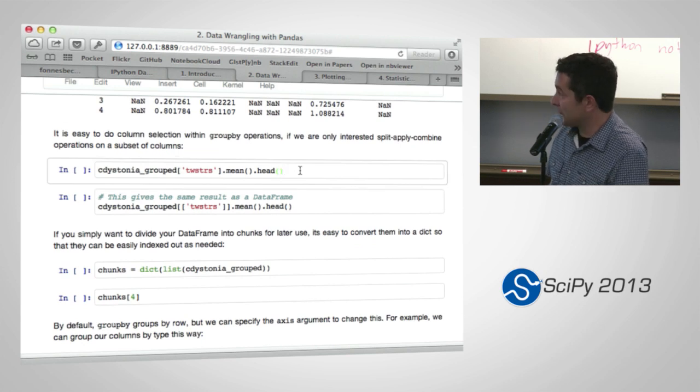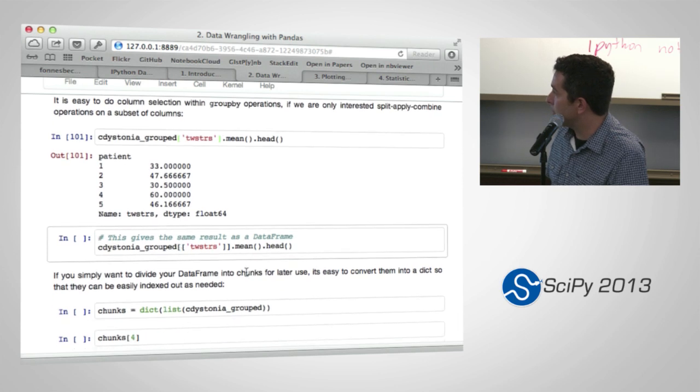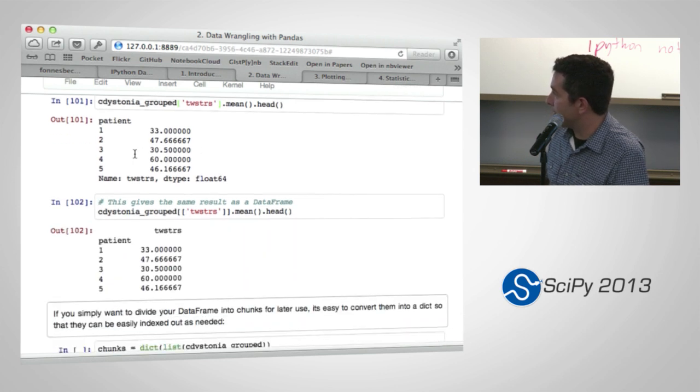We can do column selection within these. So we take the grouped data and we extract just our variable of interest, the twstrs variable, and we do the mean of that. Okay. If we want it, again, as a data frame, we have to include two sets of brackets. Otherwise, we get a series.